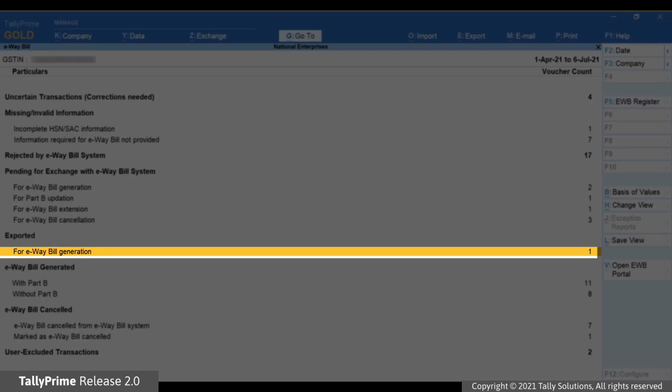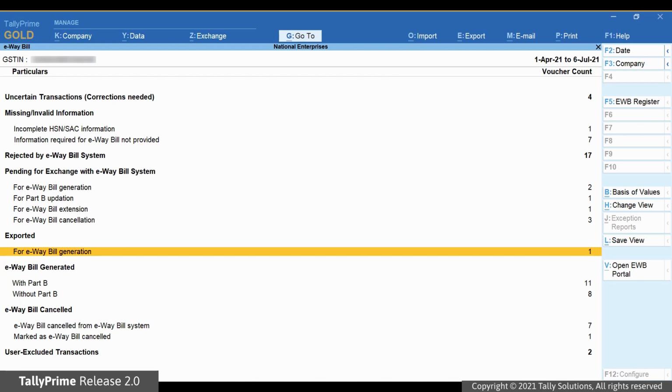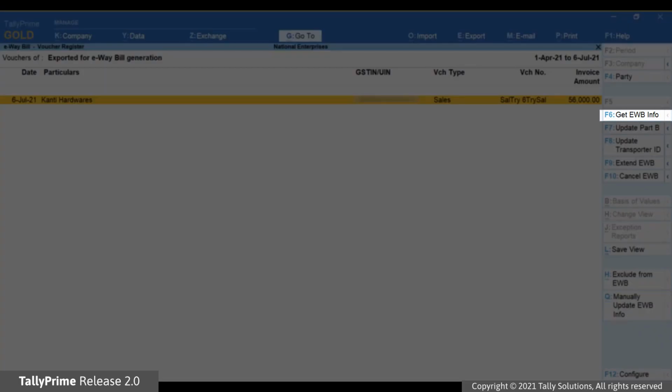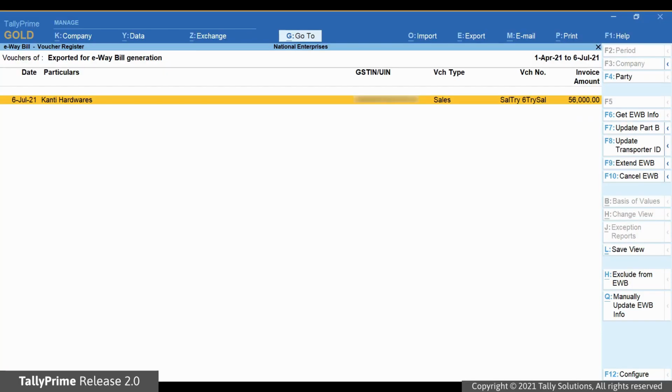The section for e-way bill generation under Exported contains transactions for which JSON file was generated. If you have uploaded the JSON file on the e-way bill system, then you can click Get e-way bill info or press F6 to update the transactions with the latest e-way bill information.